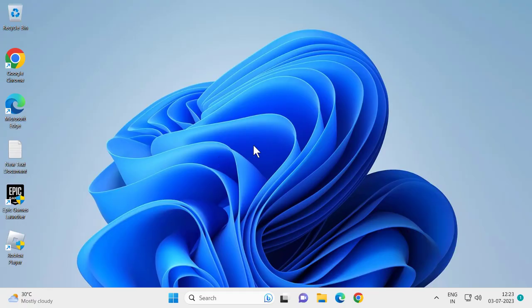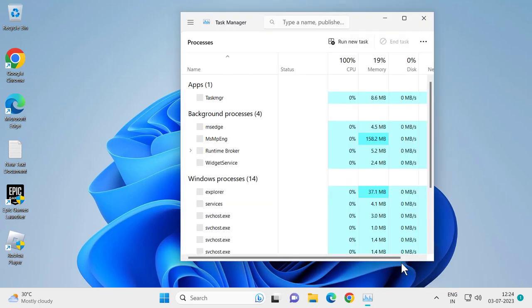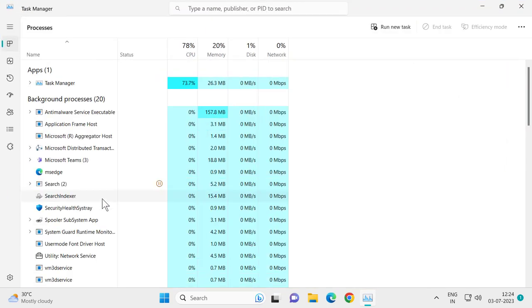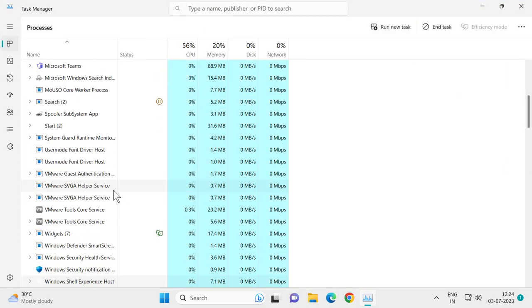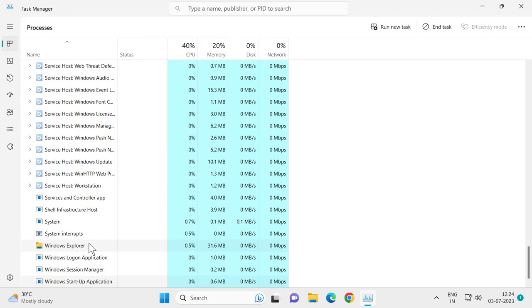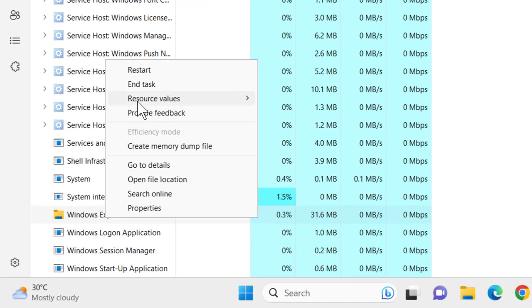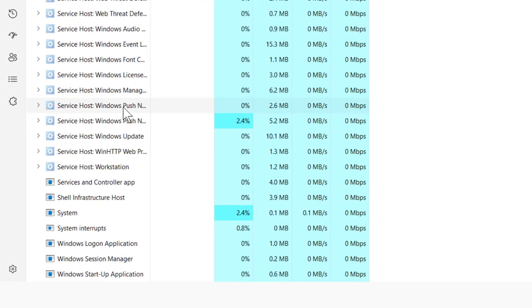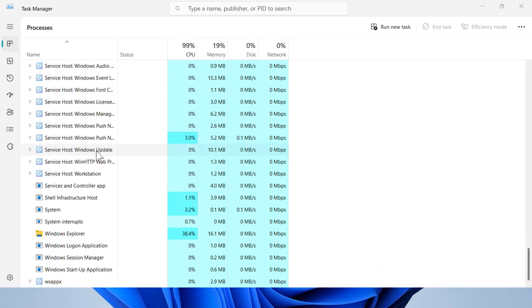Today we are going to see how to resolve copy and paste not working properly on your Windows computer. Let's fix that issue. For that, right click on the taskbar and select Task Manager. In Task Manager, you just need to search for Windows Explorer. Right click on it and select Restart. Wait for it.